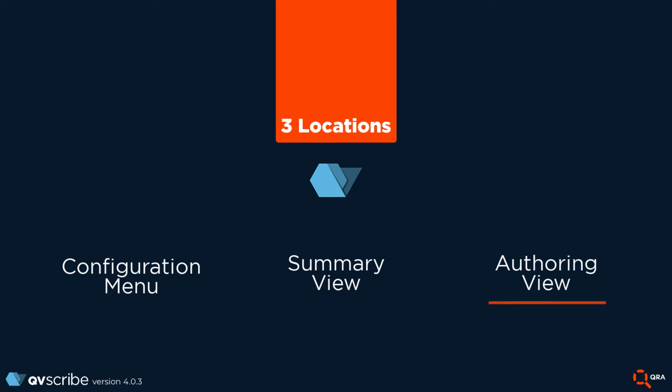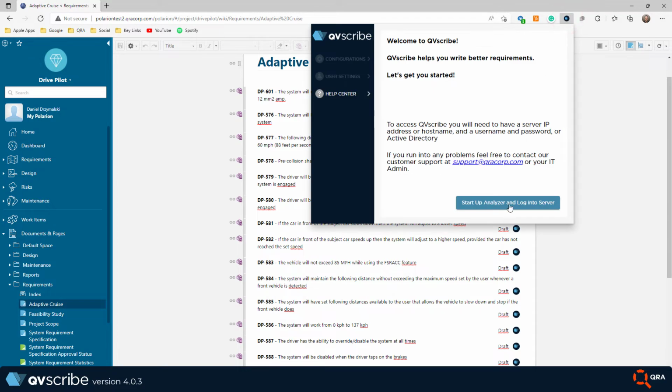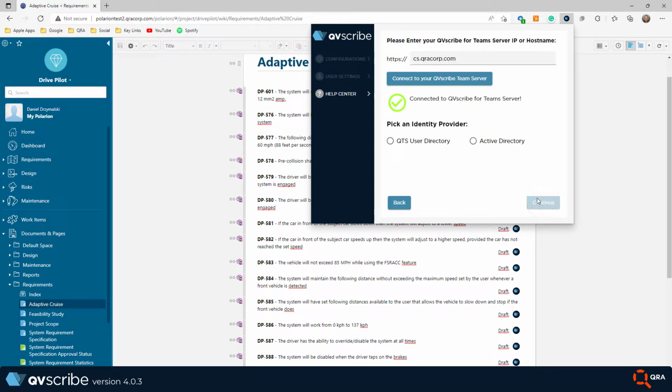Let's take a deeper dive into the QVscribe configuration menu. To initiate QVscribe, click on the icon within the extension section of Chrome or Edge. The welcome login screen will pop up. Click on Startup Analyzer and log into the server. Click Continue once the analyzer has connected. Enter in your specific team's server IP or host name and click Connect.